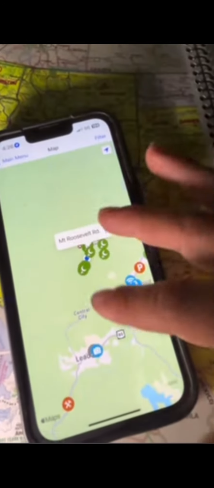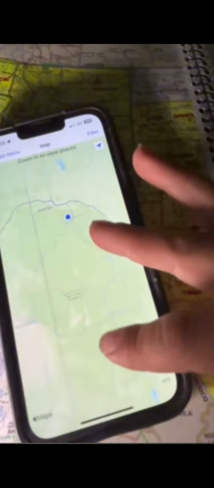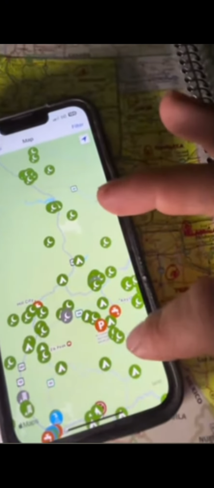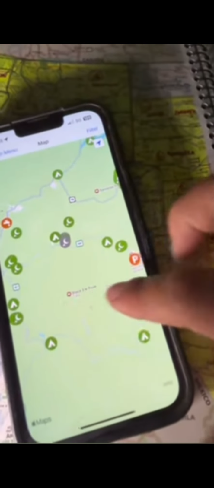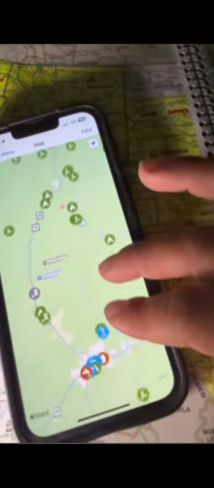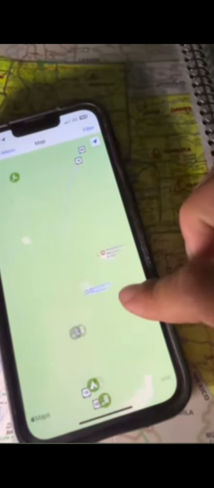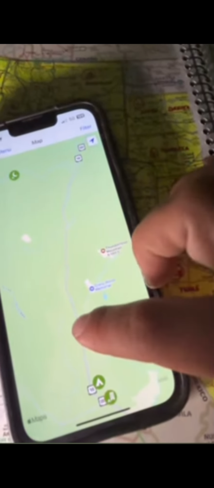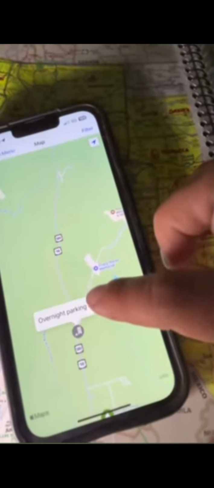So from here, I know that I'm going to stay in Custer. Custer State Park is down here somewhere. And Mount Rushmore's there. Mount Rushmore, and then you have Crazy Horse. Where's Crazy Horse at? Crazy Horse is right here. So Crazy Horse is right here, and there's a parking lot that you can camp in. It's an overnight parking lot.